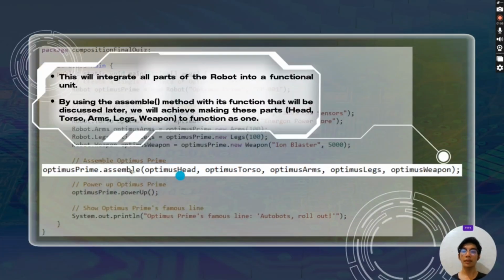Next is the assemble method called from the robot object named Optimus Prime. This method has parameters for the parts, which are the head, torso, arms, legs, and weapon. By using this method, with its function that will be discussed later, we will make these parts function as one.